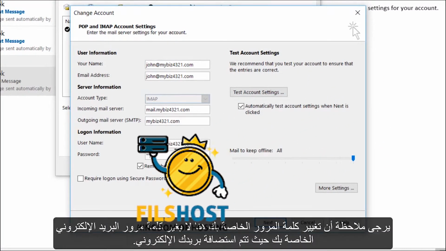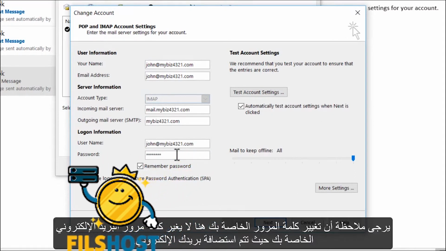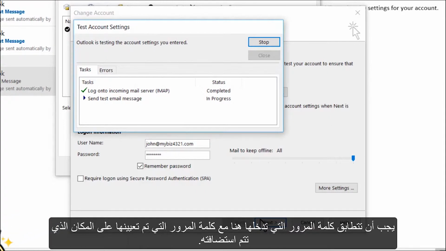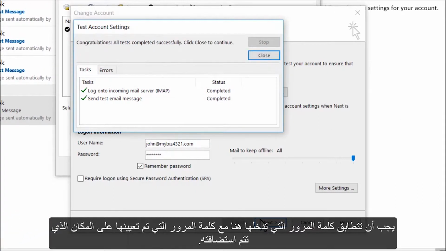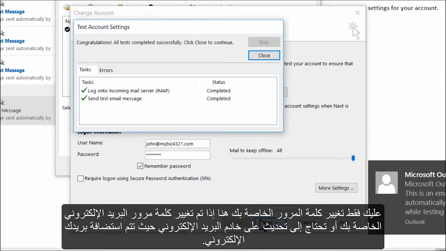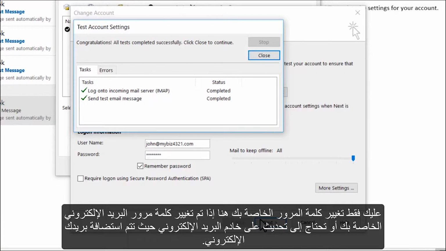Please note that changing your password here does not change your email password where your email is hosted. The password you enter here must match what your password is set to where it is hosted. You would only have to change your password here if your email password is ever changed or needs updating on the email server where your email is hosted.